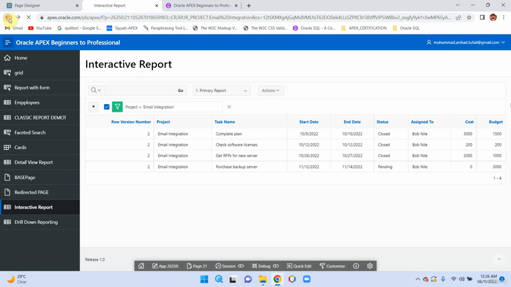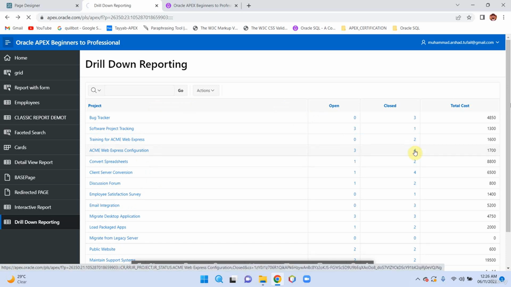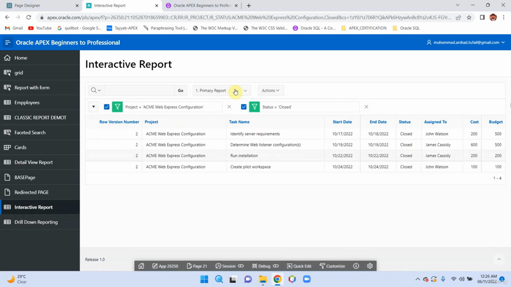Similarly, when I move back, this is page 23. And when I click on closed tasks of ACME web projects, it shows 2 filters and 4 tasks with status closed. So this was designed in our previous lecture. Let's continue the same.